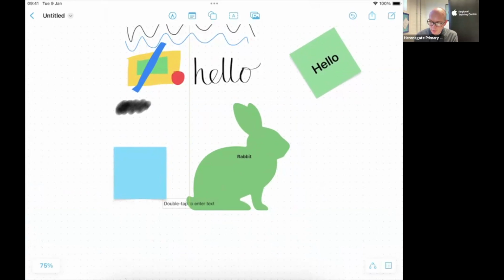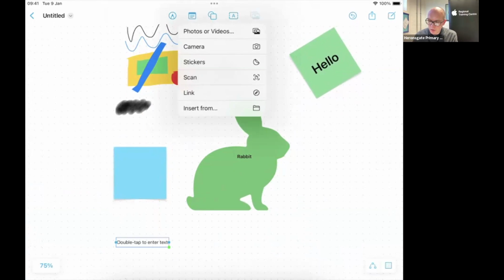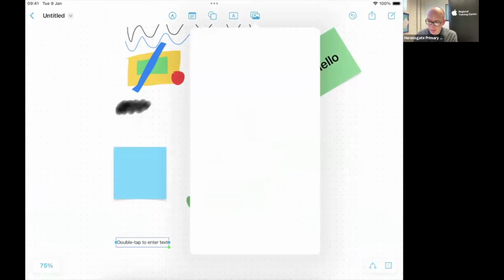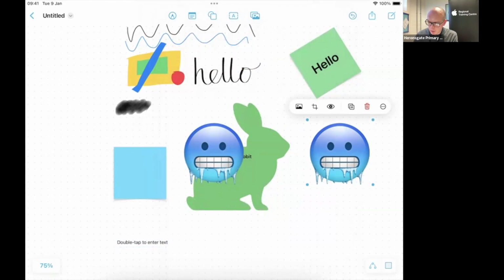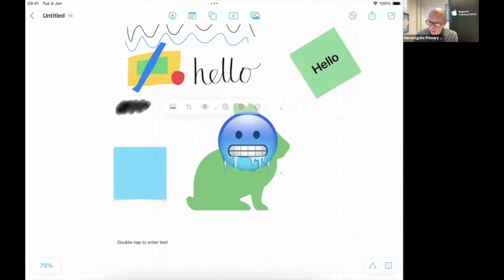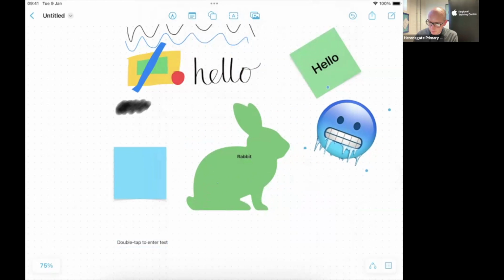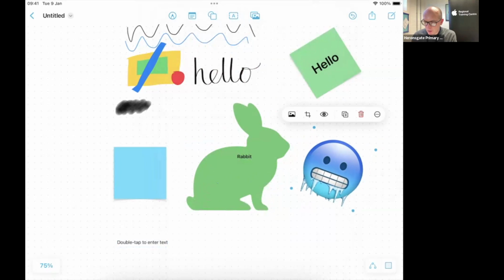You've just got a normal text box that could be useful. And last of all, you can insert things, including photos, use your camera, you can scan things, or you can even add stickers. So if you watched our previous webinar, you know all about stickers, my new favorite feature of iPadOS 17. But here, if I wanted to add a nice freezy face emoji as a sticker, you can add that. So you can make your Freeform boards pretty funky.